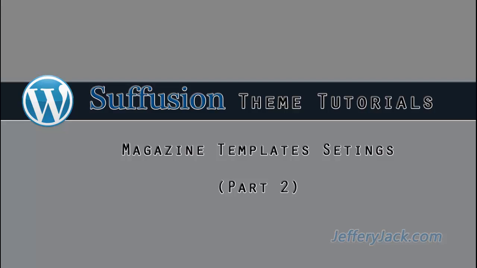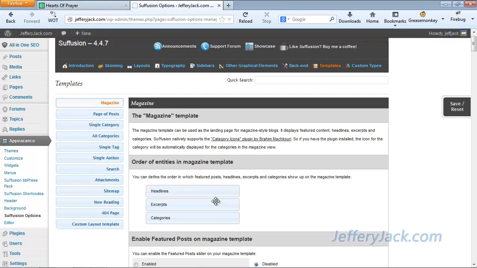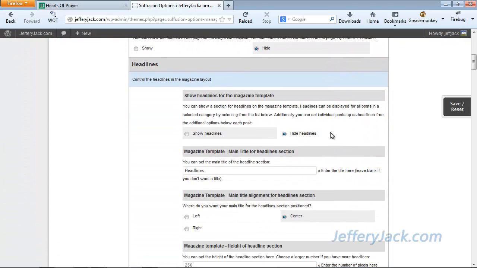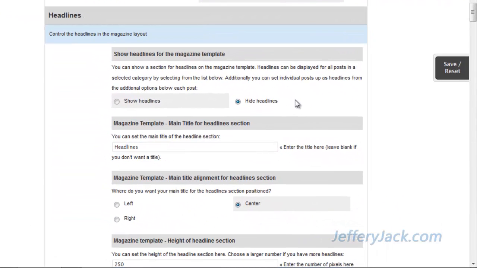Let's take a look at the first section of the three areas that we've not covered within the magazine template setup. This is the headline section. This area allows you to show a set of headlines for selected categories and posts. The headlines are displayed in a list, and a featured image can be displayed just to the left of the headline if desired. First, we need to activate the headlines area.